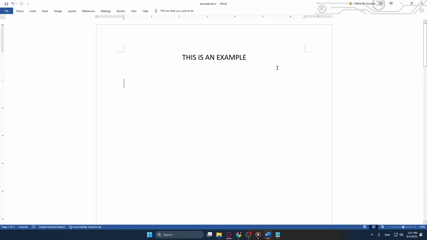Let's try this out. Go ahead and right-click on the ribbon and select Collapse the Ribbon. You'll notice that the ribbon disappears, leaving the tabs visible but freeing up extra space on your screen. This is a great way to give yourself a distraction-free environment, especially if you're focusing on writing or reading.